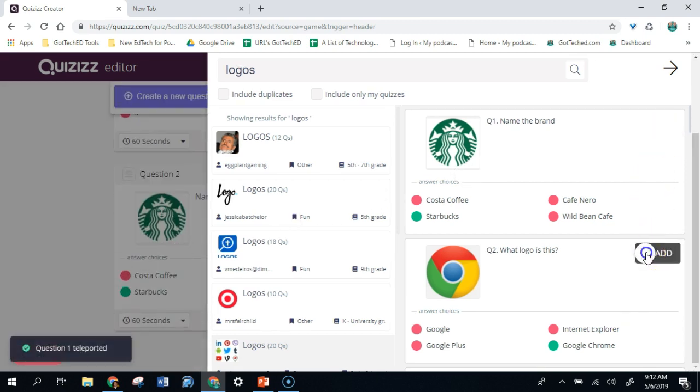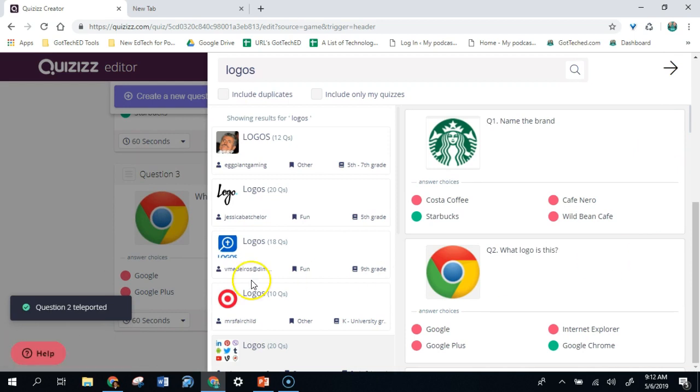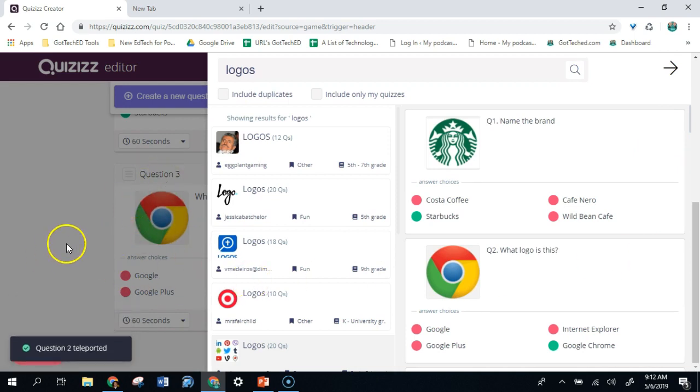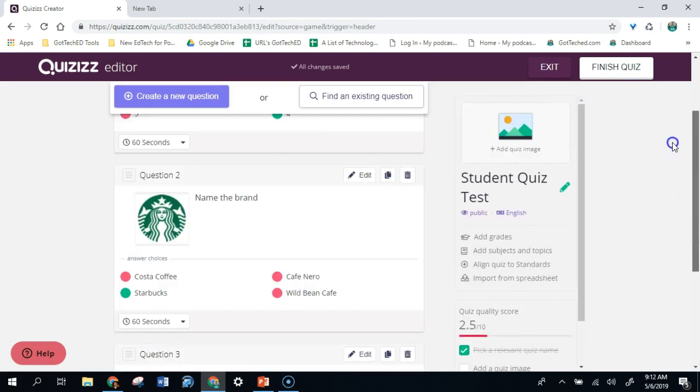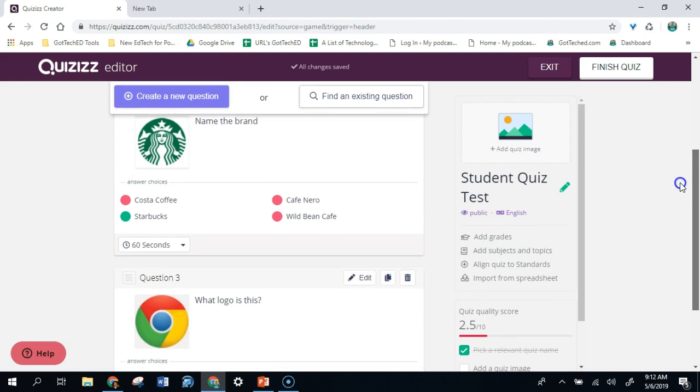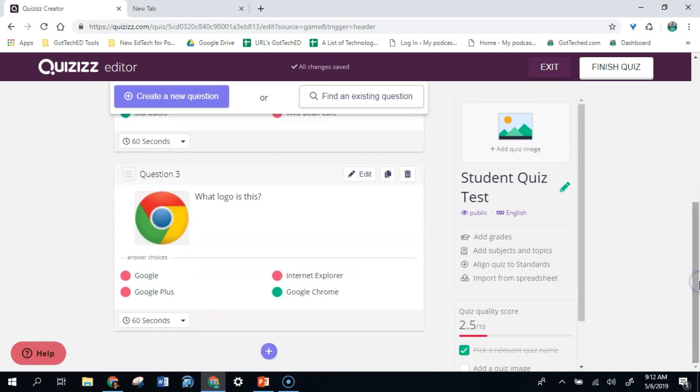And we could do this for a lot. We can put a whole bunch of different brand names in there and see if they know what they are. So I just added 2 questions there from already existing quizzes, and you can see them in there. So right now I have a 3-question quiz.